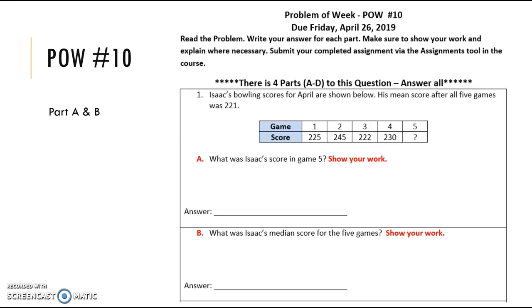Okay, so read the problem, write your answer for each part, make sure to show your work, and explain where necessary. Submit your completed assignment via the assignments tool in the course. There's 4 parts, A through D, to this question. Answer them all. Make sure that when it says show your work, you show your work, and if it asks you to explain, you explain for full credit. When possible, you should put your answers in full sentence form. Restate the question and give your answer.